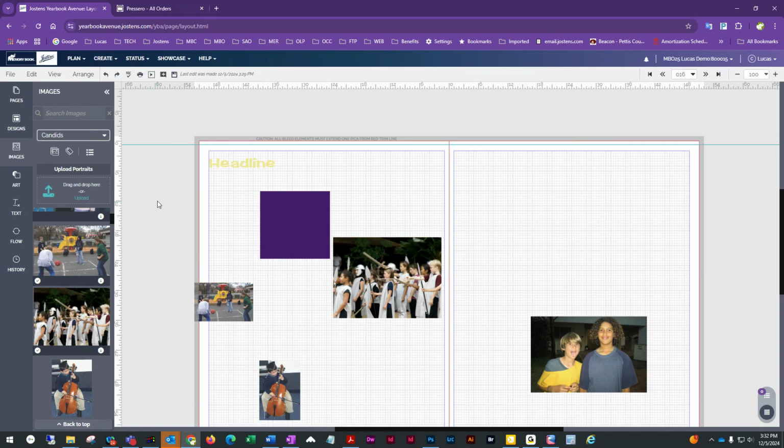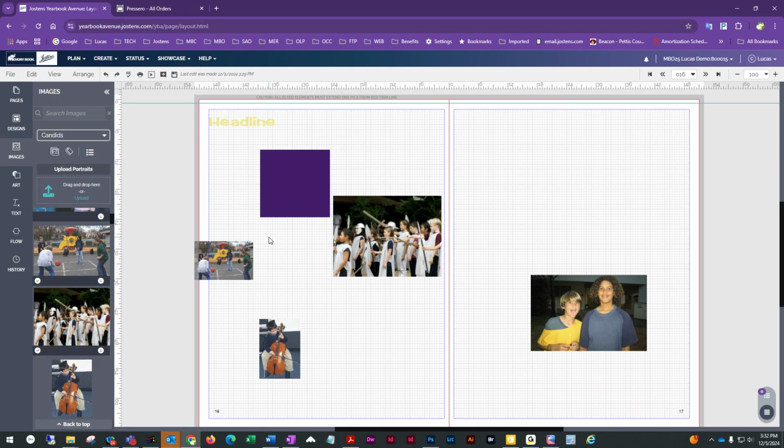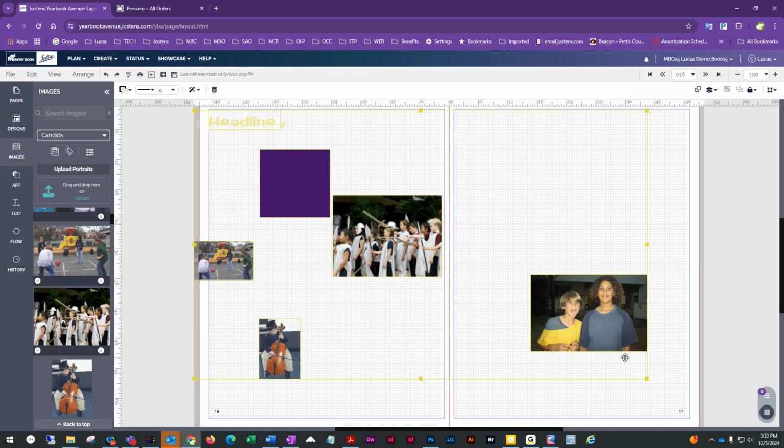All right, so we've gone over some toolbar basics here. So let's get into some easy page building using templates and what you're finding when you're looking for templates.